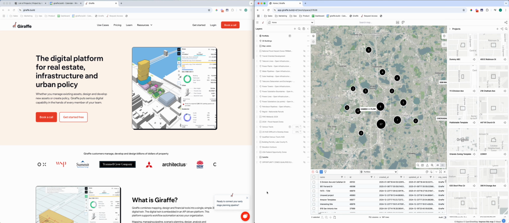Okay, so we're going to look at how to build an application on Giraffe using the SDK. One of my favorite things about Giraffe for an enterprise is it's completely extensible, flexible, customizable. And we won't go through all of those ways in this video to customize Giraffe, but we will go through how to build an application.